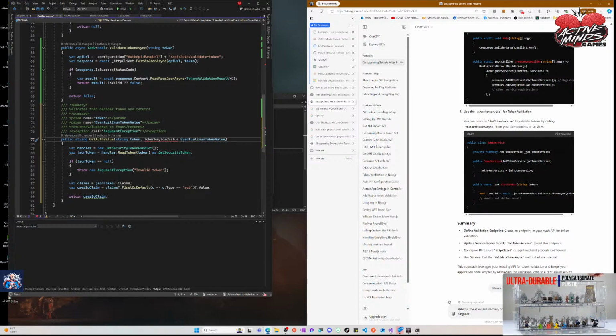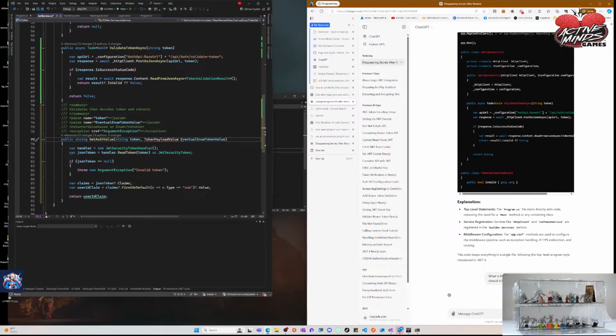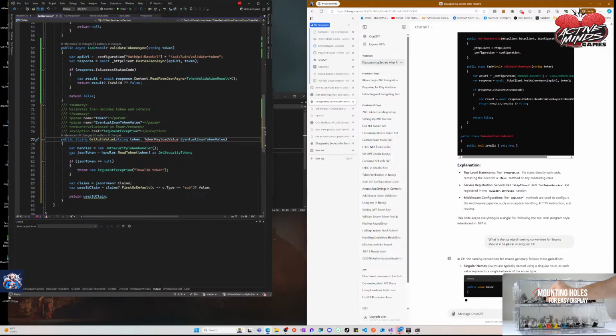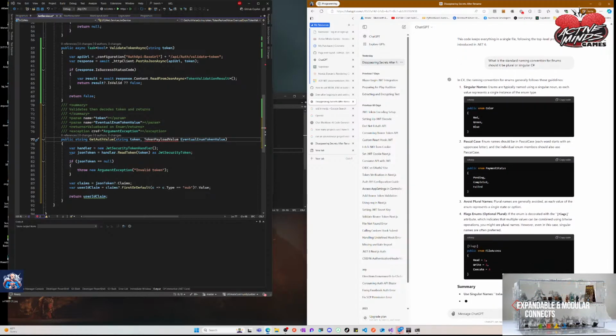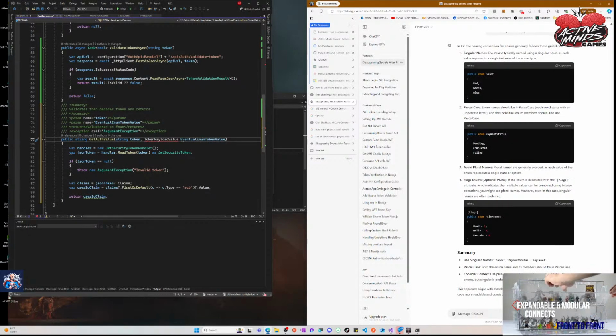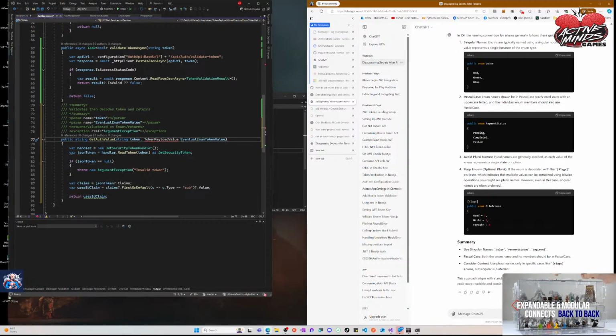So I'm sure if I found an enum on here somewhere, I could go, oh, they do it this way. Let's see what it says. Singular names. Okay, it is. So color is not colors, red, green, blue. Name should be Pascal case. Each word starts with an uppercase letter. Really? Huh. And the individual enum member should also use Pascal case.